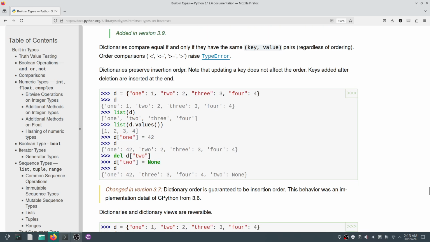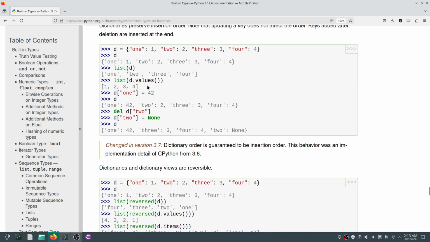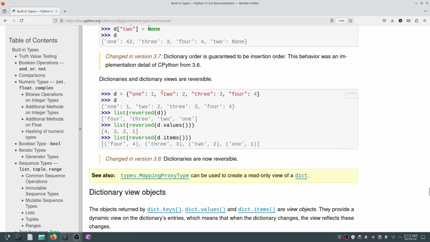Dictionaries preserve insertion order. Note that updating a key does not affect the order. Keys added after deletion are inserted at the end. So this is an example which shows this statement. Dictionary and dictionary views are reversible. So if we have a reverse here, then we will see 4, 3, 2, 1, and reversed values will be 4, 3, 2, 1, and reversed items would be 4, 3, 2, 1.